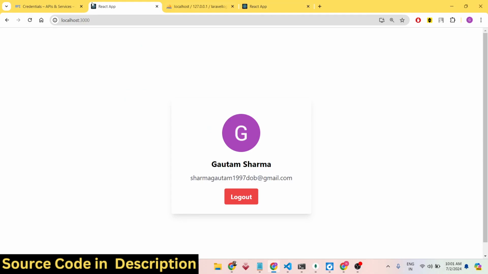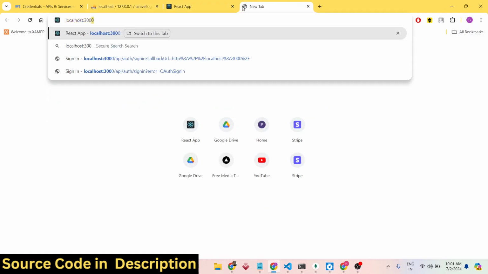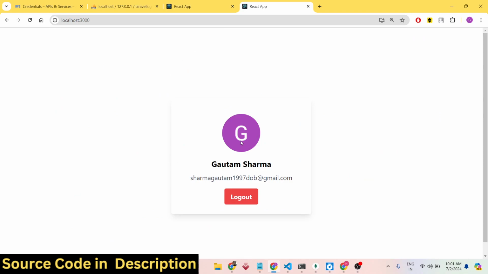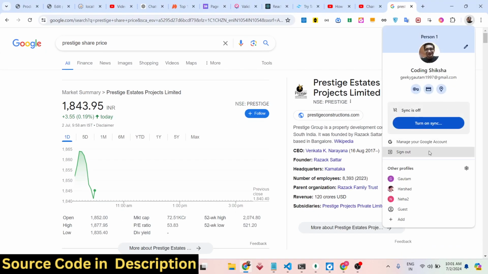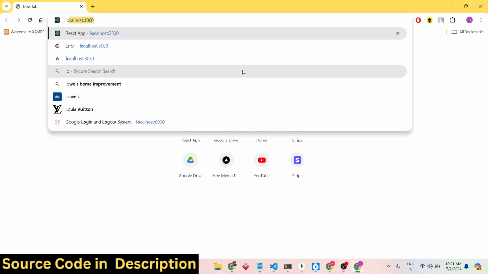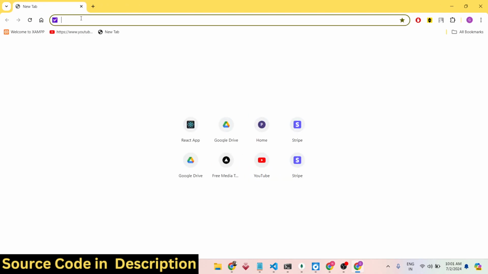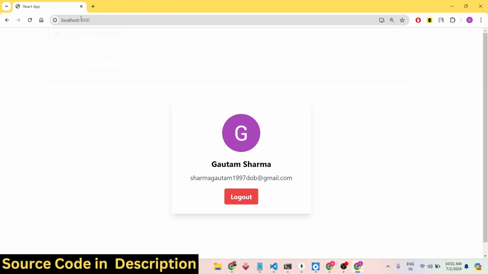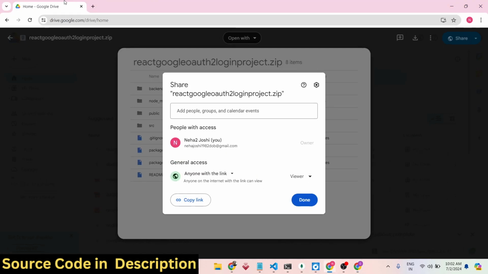Also, if you close this tab and reopen it once again, it will automatically detect that you are already logged in. So it will redirect you to the profile page. You will see that. If you close the browser and open it again, then you just need to click login with Google. If you close the tab right here and reopen it, then it will detect that you are logged in. So you can do it for any account.